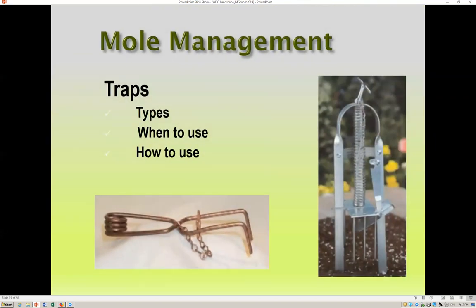Okay. Besides the repellents, we can trap them. There are several types of trap. There are lethal traps. Pretty much all the traps are lethal, but there's one way you can do it that's non-lethal. A non-lethal trap would be to dig a hole along an active run. You dig a hole and set a 5 gallon drywall bucket about 2 inches below the soil, so the run goes right over it.